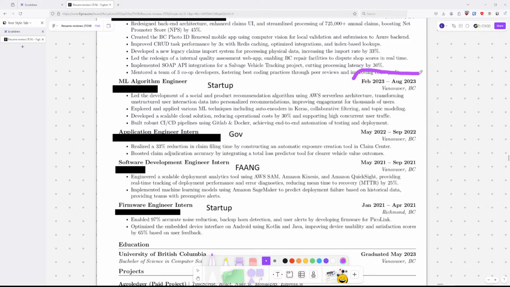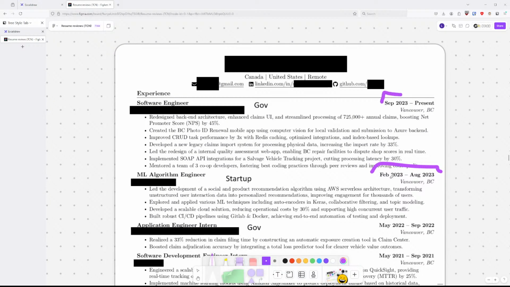Oh, so you were employed here during graduation, at a startup. Okay. And then right after that, you went full time. So you were employed since February 2023. So you have 2 years of experience, right? That's basically what you have.